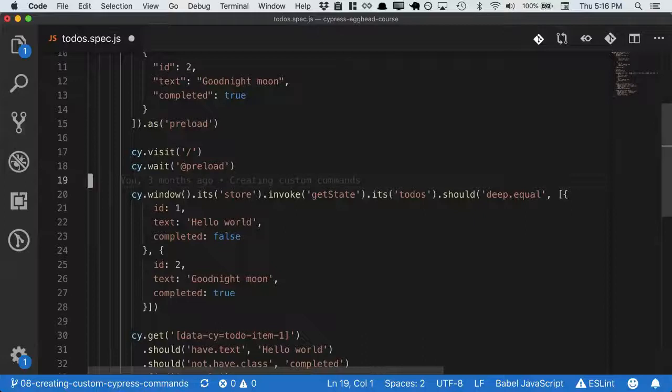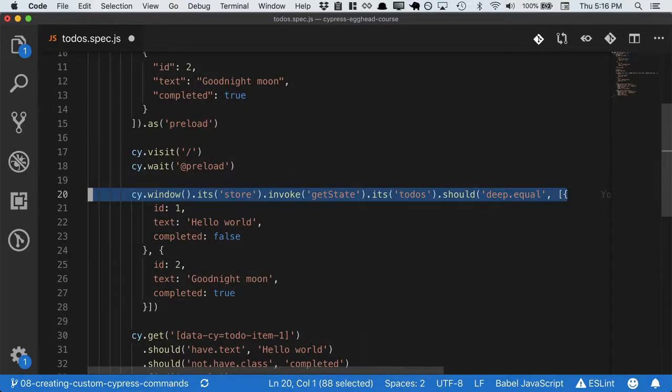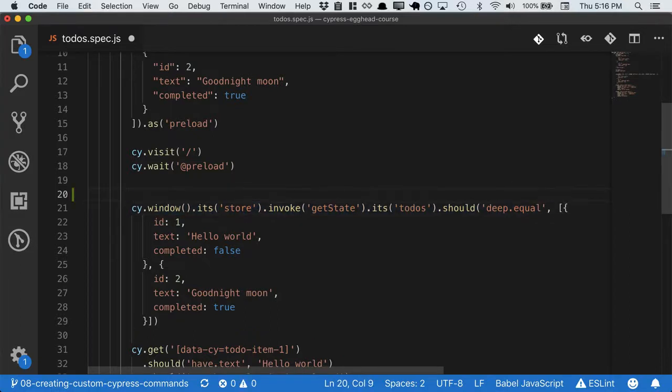So in the previous video, we accessed the state of the Redux store with this rather cumbersome call, and if we want to reuse this in our application over and over again, it would probably be easier if we could call cy.store. So let's turn this whole thing into a custom Cypress command.